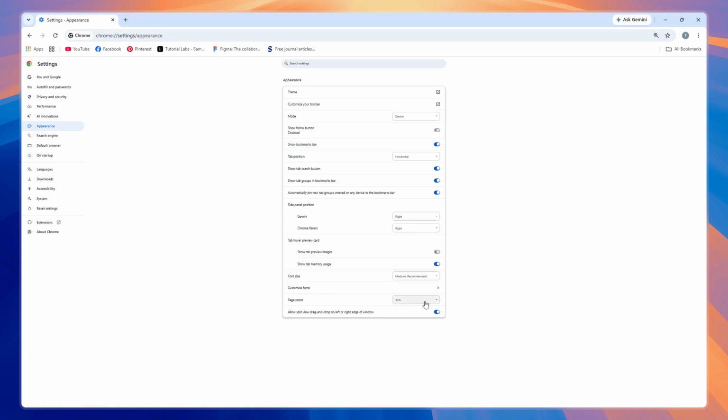Next to Page Zoom, you'll see a drop-down menu showing the current zoom percentage. Click on the drop-down menu beside Page Zoom. You'll see several percentage options ranging from smaller to larger zoom levels. Click on 100%. This is the standard zoom level that displays websites as they were designed to be viewed, ensuring everything appears at its intended size.